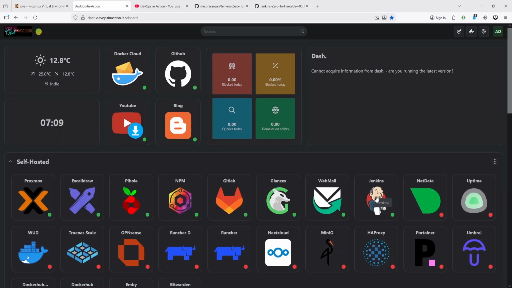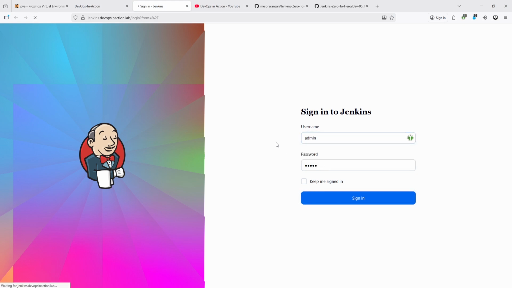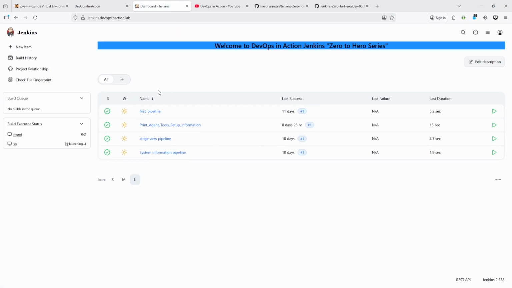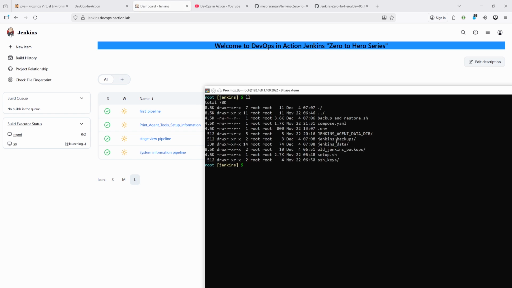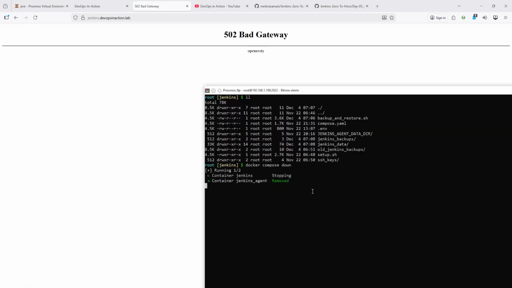Once you go to Jenkins and log in here, you can see we took a backup of these things. Now I want to delete the data. Let's say this is the Jenkins data. So here you can see the compose YML. I am doing docker compose down, stopping it. Once I stop it, this service is gone. After that I want to delete this data, and I want to show you how the restore happens.